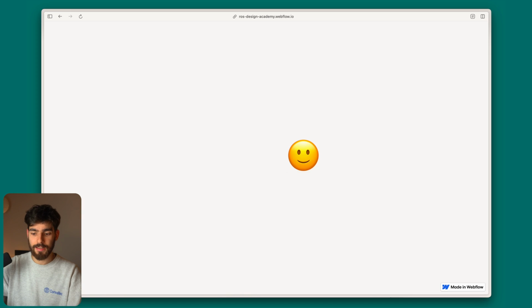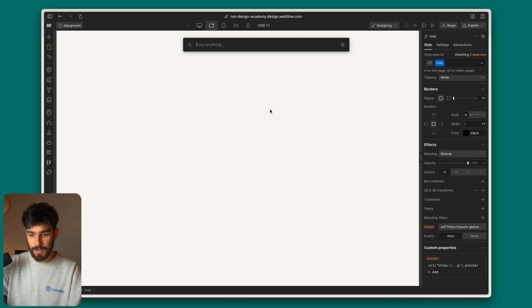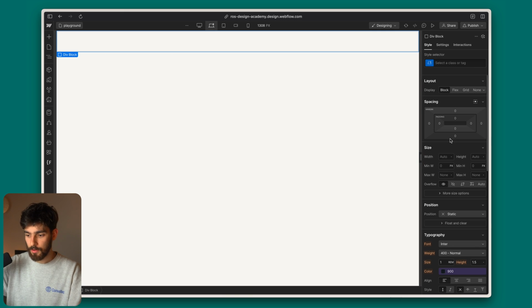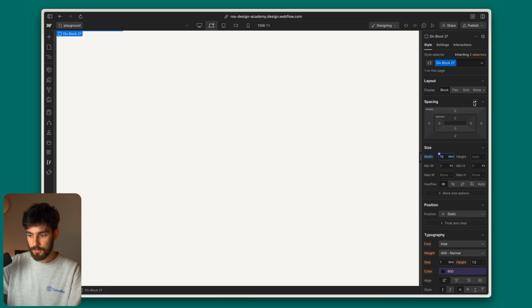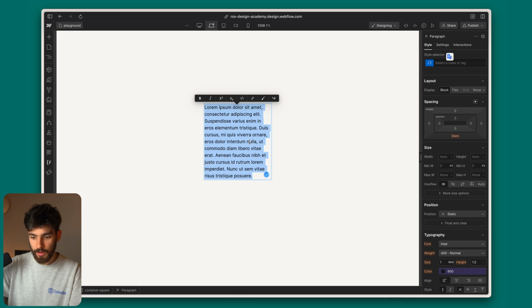Now, the next one is going to be another super practical one. So if we go ahead and X out of this and I add in a div, we'll make it about maybe 15 REMs, center that guy, height can be 15 REM as well, center him as well. I'm gonna name it container square. And then we're gonna add in a paragraph here. So this paragraph, I'm gonna make it maybe about that long.